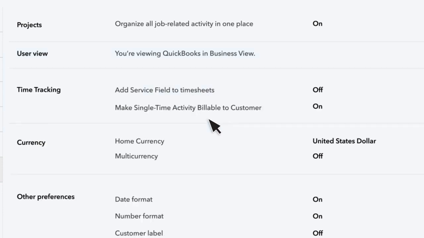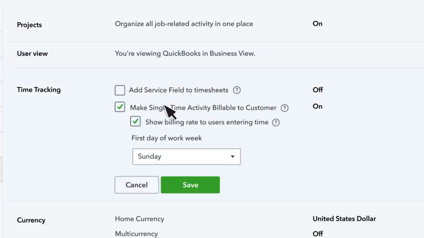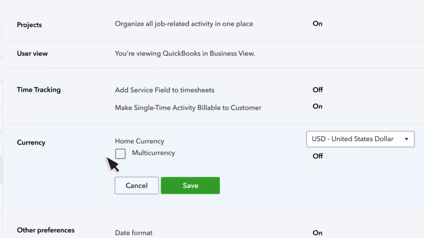If you want to track what specific services your team performed when working for a client, check the Add Service field to Timesheets checkbox. This adds a field to timesheets. You can also let your employees and vendors see how much you charge clients for their work. And with this menu, you can change the first day of the work week to a different day. Turn on multi-currency if you do business with customers, vendors, or bank accounts that use different currencies.